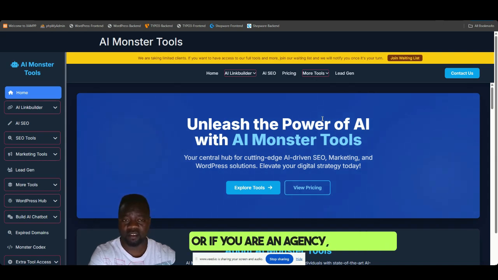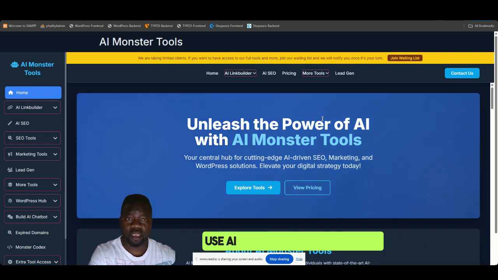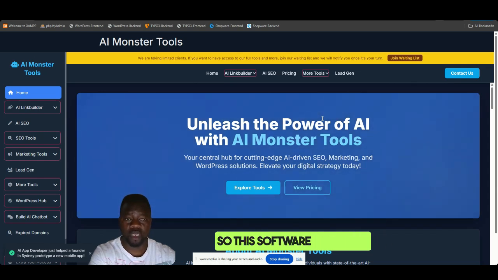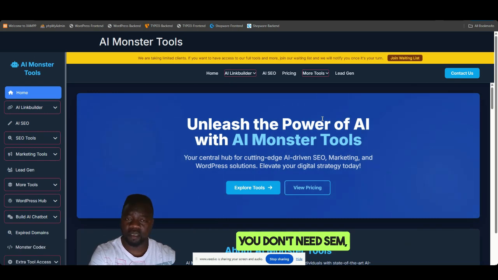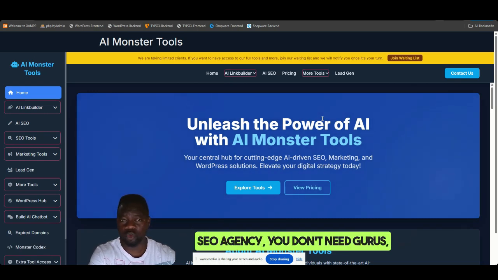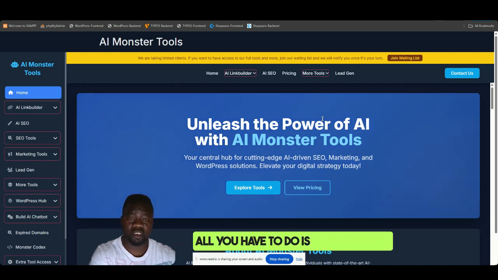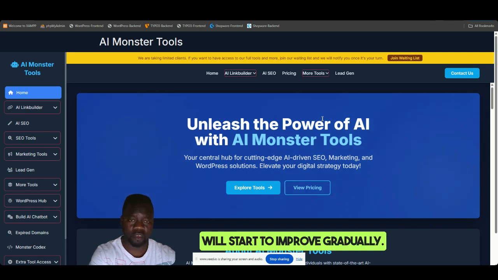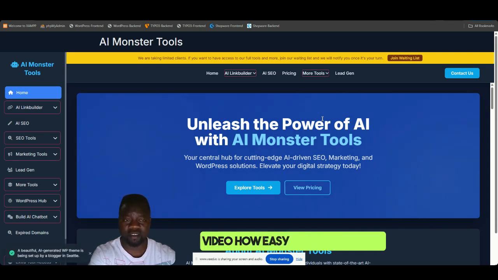Or if you are an agency and struggling to rank the website of your client, use AI Monster Tools automatic backlink building program. This software helps you to build thousands of high quality backlinks to your site. You don't need an SEM or SEO agency, you don't need gurus, you don't need experts. All you have to do is subscribe, and the AI-powered backlink tool is going to build high quality backlinks to your site, and your ranking will start to improve gradually. So let me show you in this video how easy you can do that.